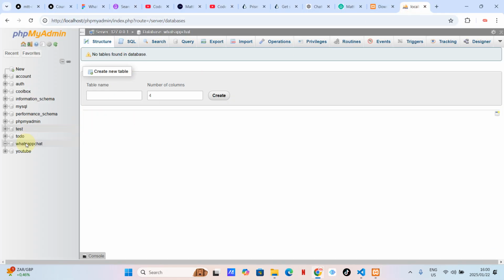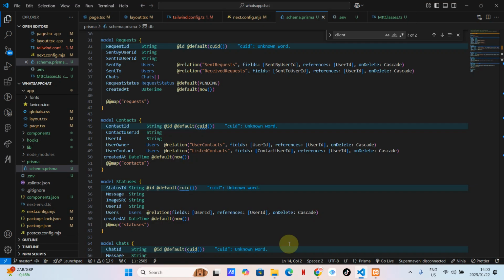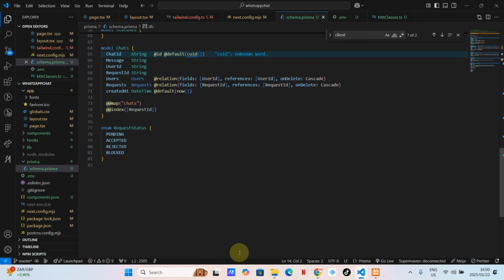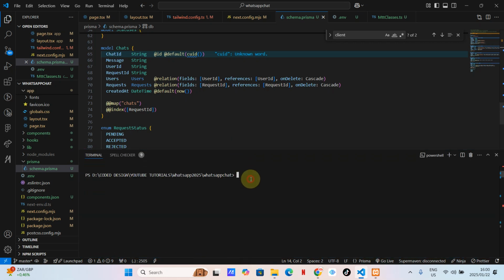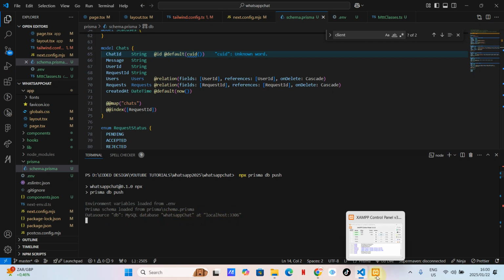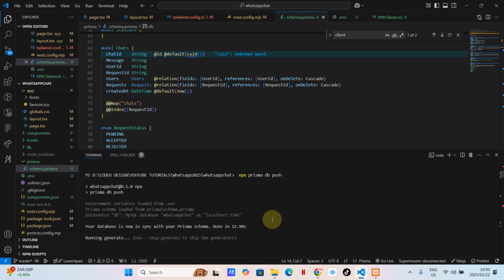Okay, so after I've run this command, if everything works well, we are going to have some tables here. All right, so let's do that. Let's see. npx prisma db push. Okay, let's see. Environment variable loaded. Okay, data source db, the name of the database at localhost. Yes, and it's running. So let's wait for it.